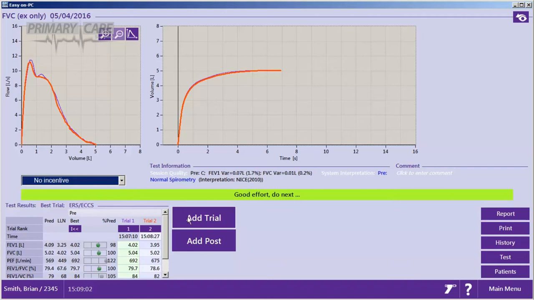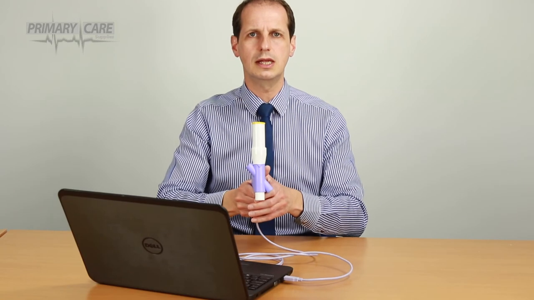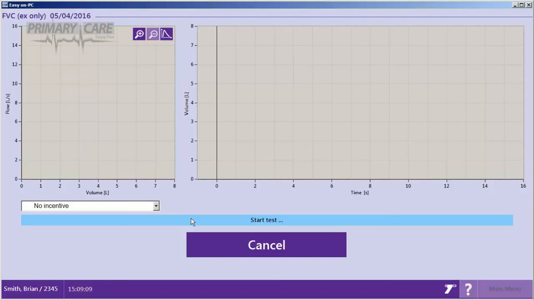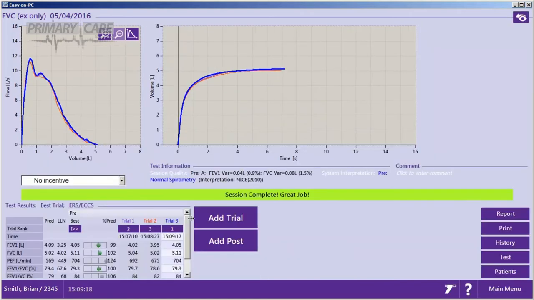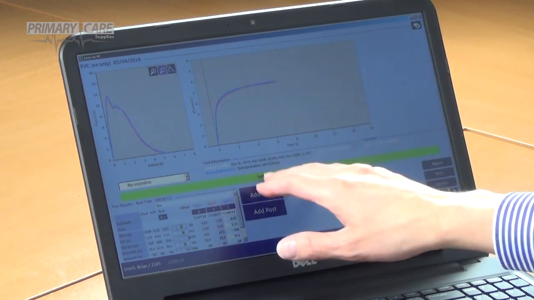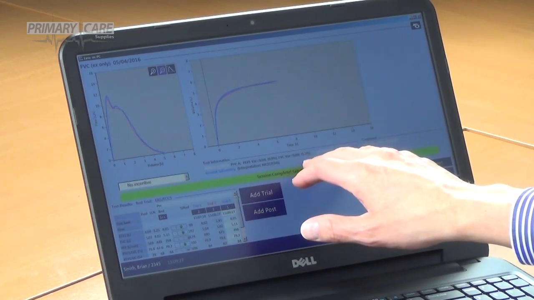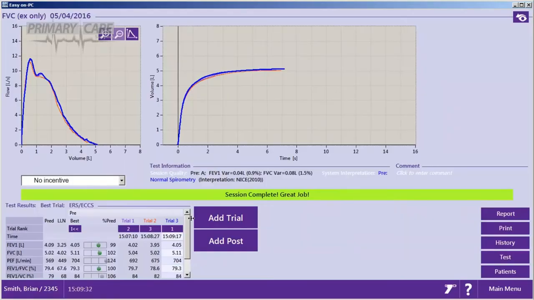I'm going to do a third one, so add trial. So my deep breath in again. Okay, so we've now got the three graphs overlaid on the screen. They all look pretty identical. Variation is very reproducible. It's within the 5% guidelines. It says session complete, great job. So we've got three good tests, two within 5% at least.